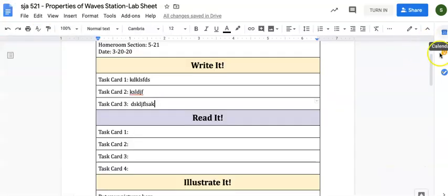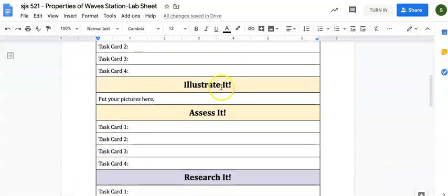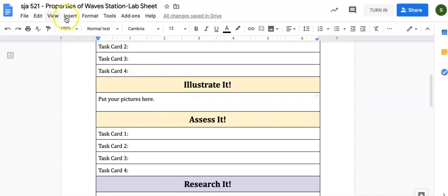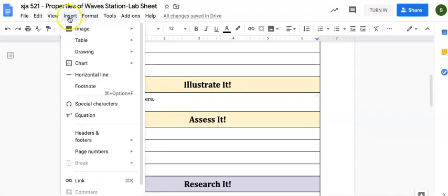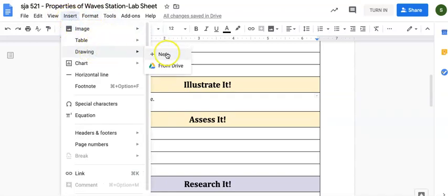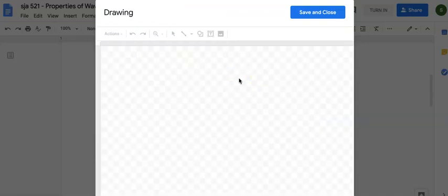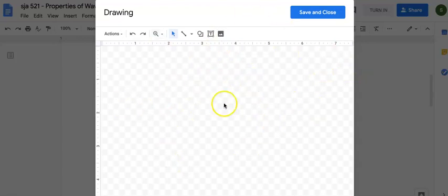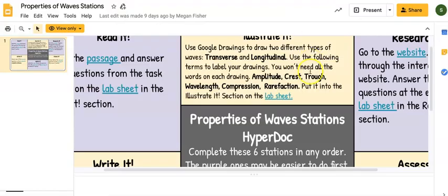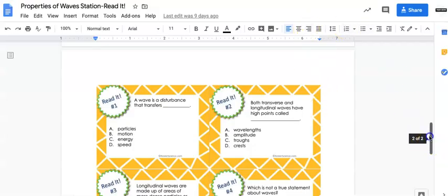So going into my Google Doc, I'm scrolling down to Illustrate It. In the white box, I'm going to then go to Insert, and I'm going to go to Drawing and New. And that's going to create a nice pop-up window for me to create this wave. If I can't do it through Google Drawings, I can always draw it on paper and insert a picture onto my Google Docs. But I want to make sure I have an idea of what these waves look like again.